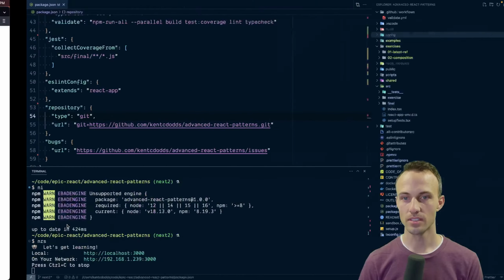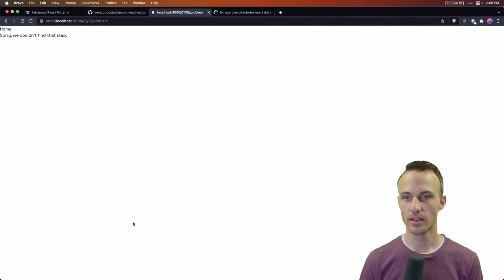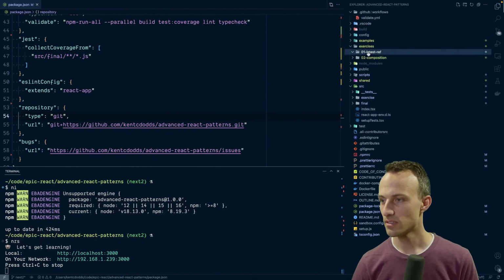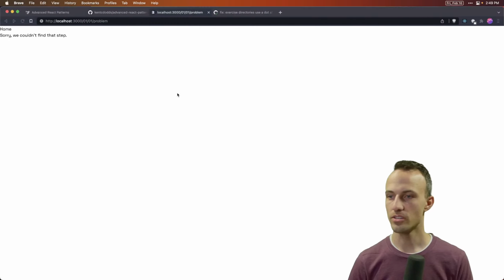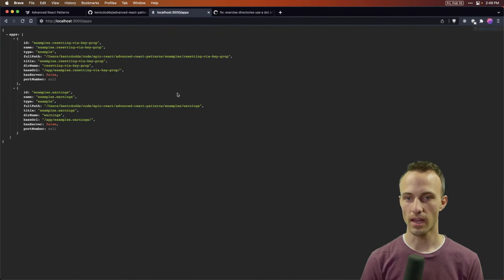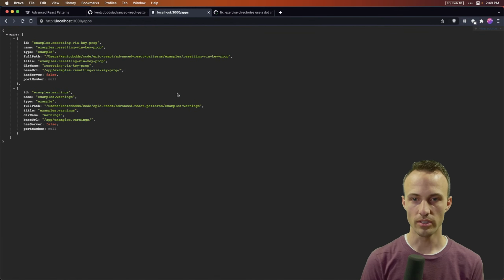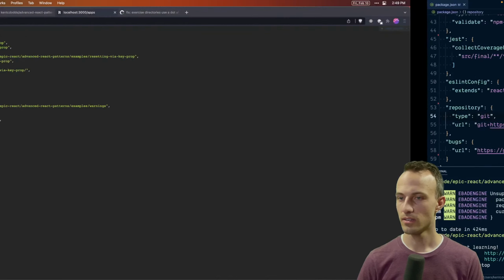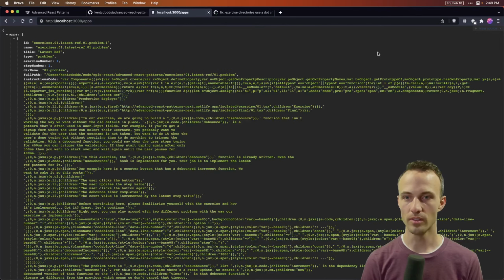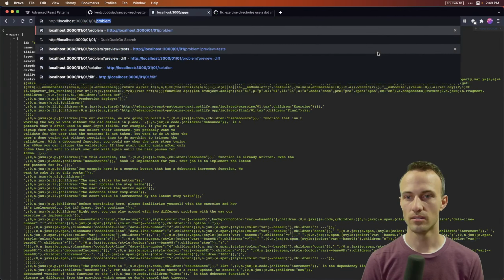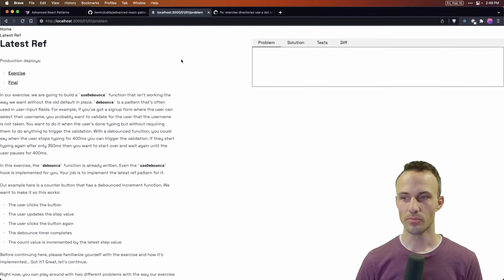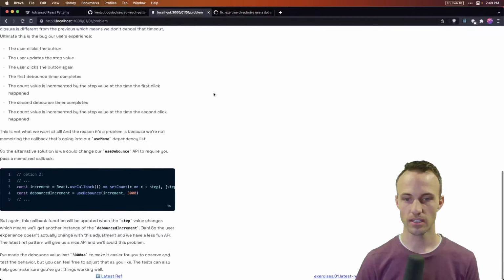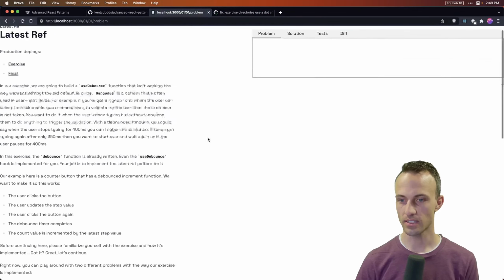Okay, here we go. Sorry, I couldn't find that step. That's unexpected. So we go to apps, and we only see examples in here. Oh right, because I changed this. Now we go to apps, and boom, look at that. Problem. Okay, this isn't showing anything because we need to render still. But yeah, that totally works.